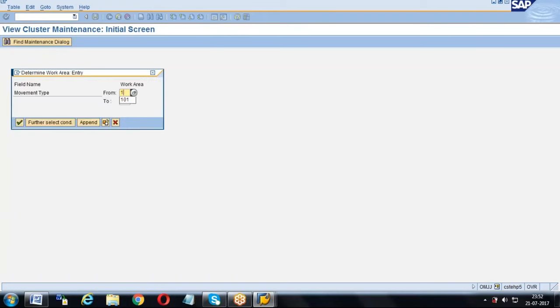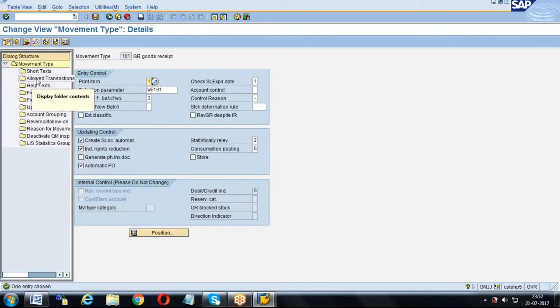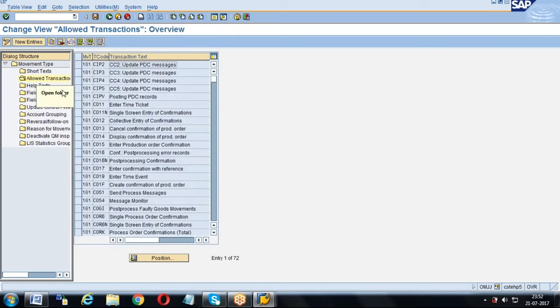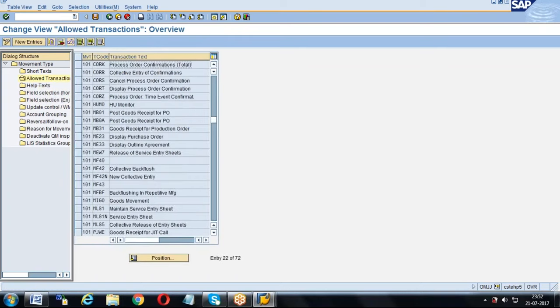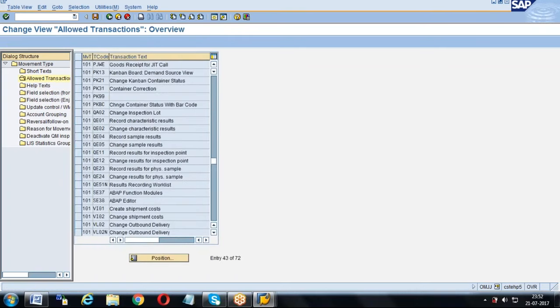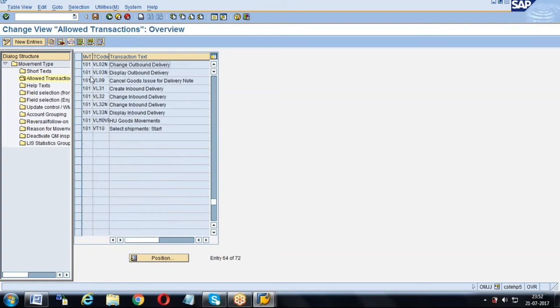See, for example, if you go to 101, here allowed transactions are there, right? Here you can see that many transactions you can allow to do 101. For your new movement type, you can keep only VL32N. For example, you have to do the goods shipped with inbound delivery only. No MIGO, nothing, and all those kind of things. Maybe such kind of requirements.